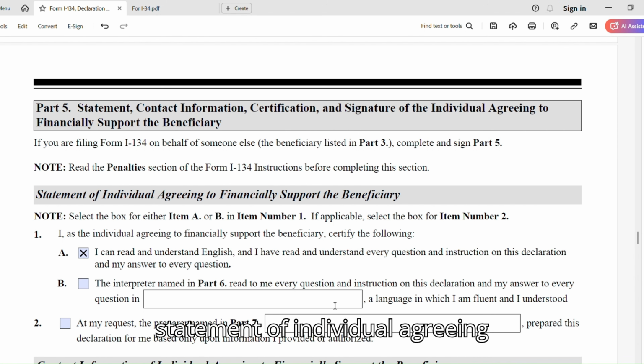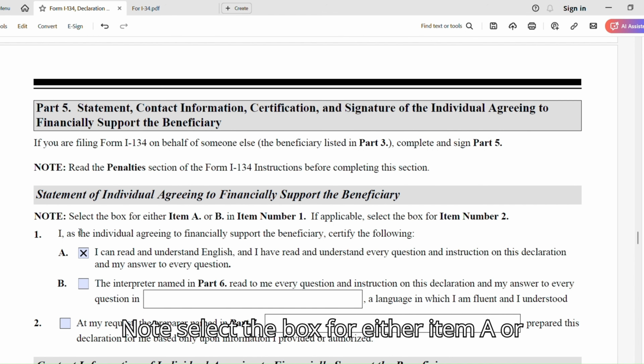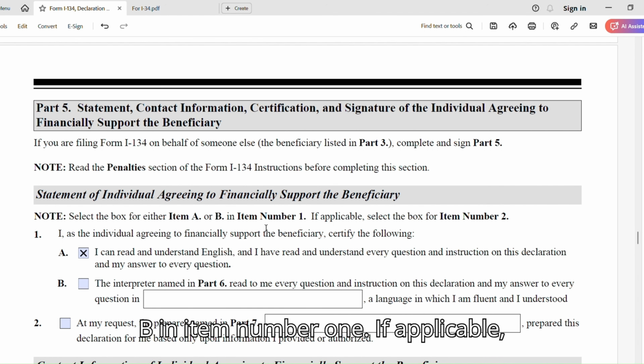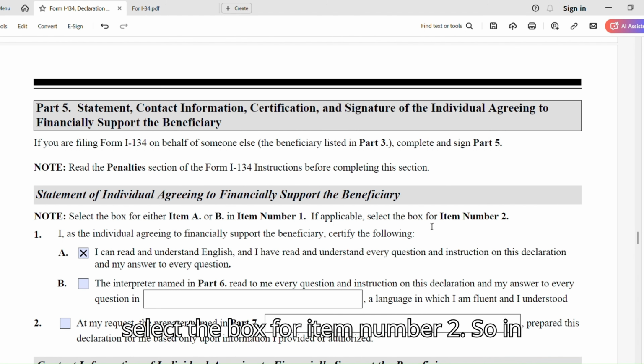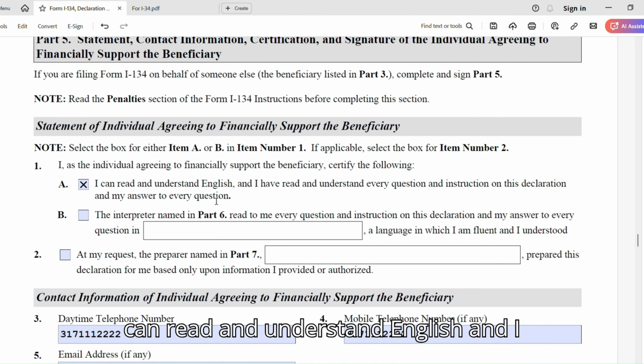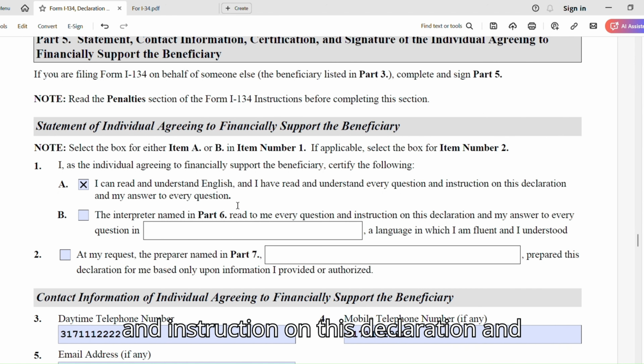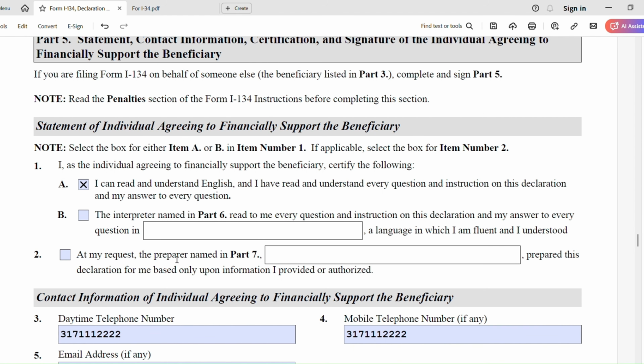Statement of individual agreeing to financially support the beneficiary. Note, select the box for either item A or B in item number 1. If applicable, select the box for item number 2. So in my case, option number 1, which is A: I can read and understand English, and I have read and understand every question and instruction on this declaration, and my answer to every question is true.